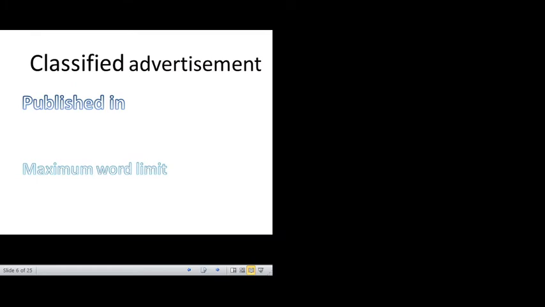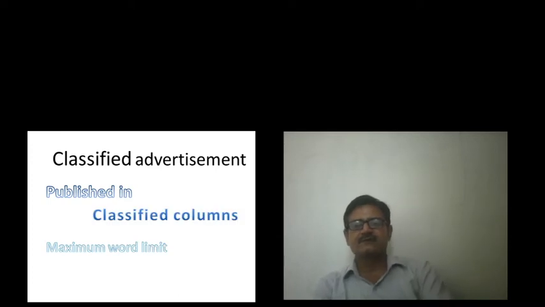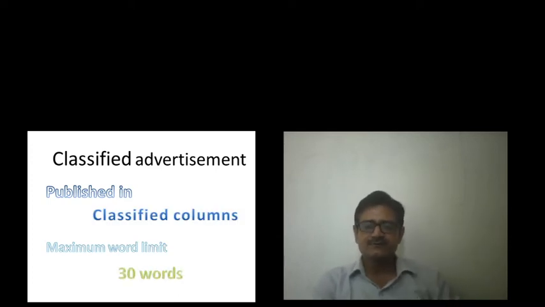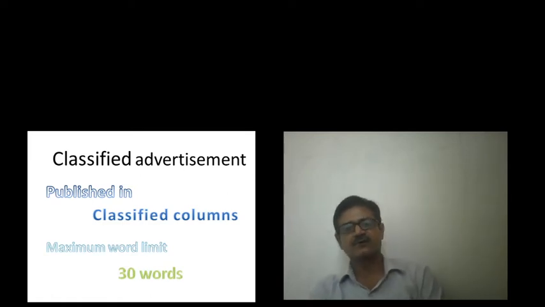Classified advertisements are published in newspapers, and that is the reason why the maximum limit is 30 to 40 words. You will not use 50. If you use 50 words, that will cross the limit, and it is a borderline. 50 is the borderline for all kinds of advertisements, so that is not acceptable.